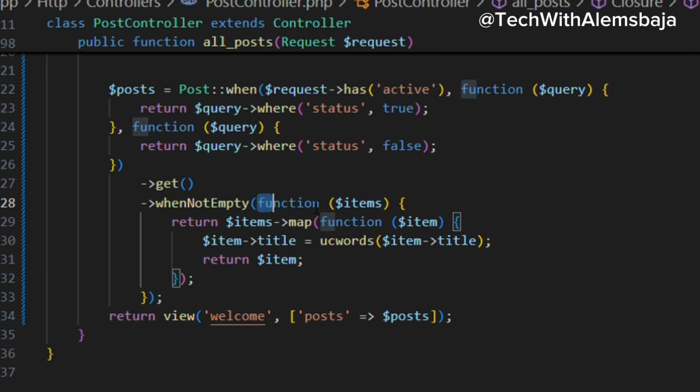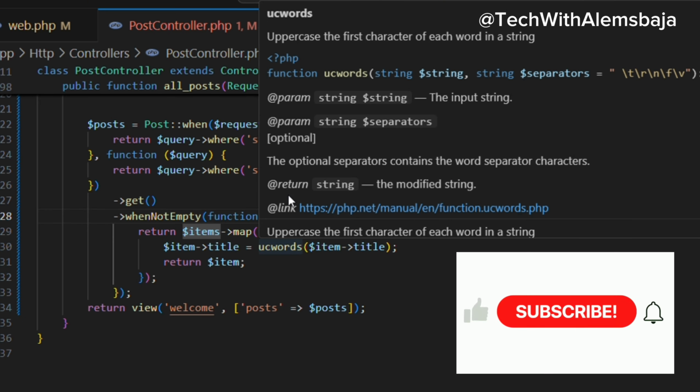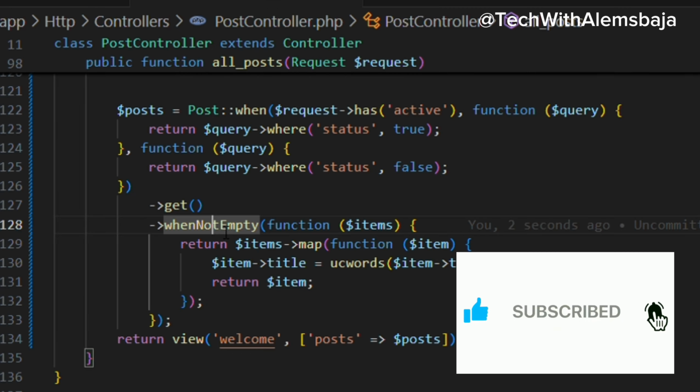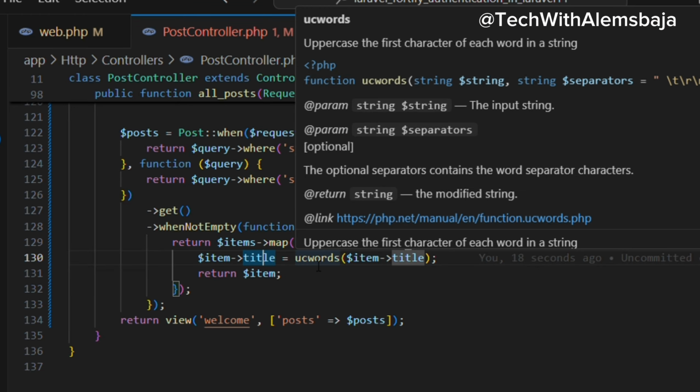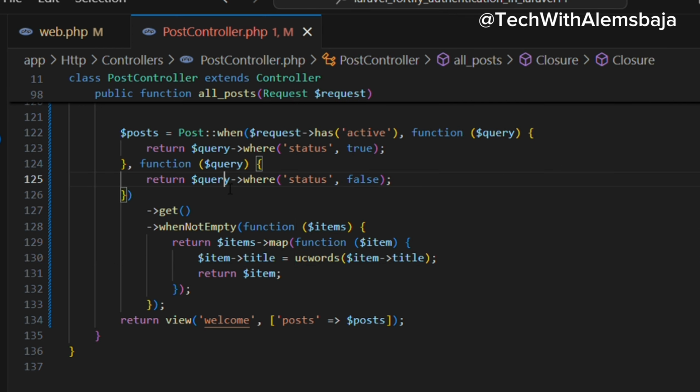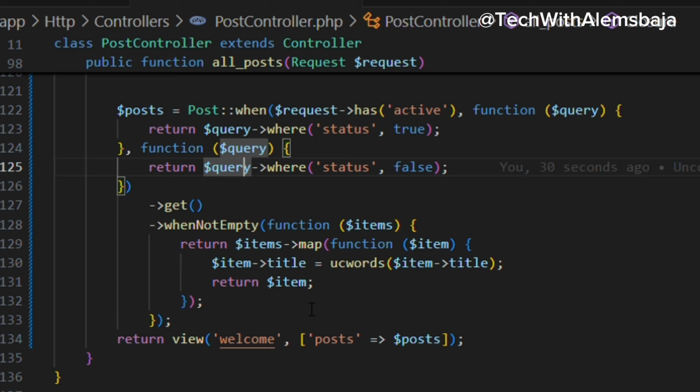It takes a callback, taking all the items. I'm using ucwords here. I want to uppercase the first character of each word in a string. So for all of the titles that we have here, because the user might type them in small letters, I want to be able to make it more presentable. So I'm making the first character of each word in the title uppercase. Let's head back to the browser so that I can show you how that works.